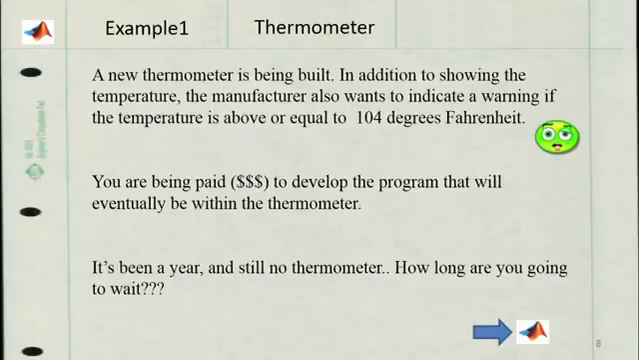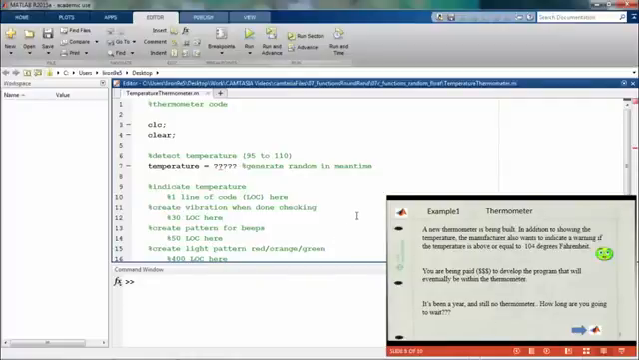Let's do an example. We have a new thermometer that's being built, and we've been tasked to do a code. We want to indicate warning and a bunch of other things. But we're being paid to develop this, and we don't have an actual hands-on. And that happens quite often. We're just waiting and waiting and waiting, and we can't just sit around. So I'm just going to code a random number to start with. The company's not building it. They're on back order. I don't know what's going on. I have my entire algorithm ready to go.